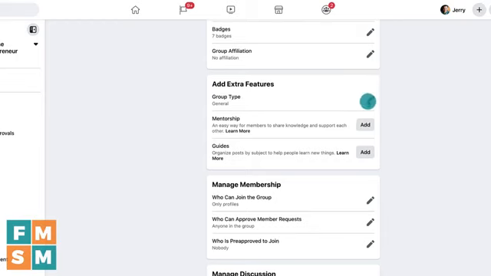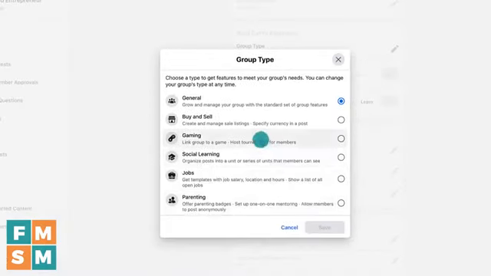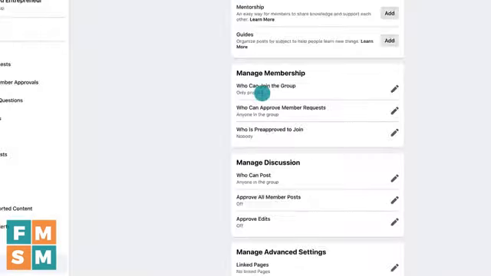There's a couple different group types that you can use. You can look down through and see, for example, the parenting one has a feature where members can post anonymously, because sometimes when you're talking about things that personal, that might be something that is helpful to you. Jobs, buy and sell, you see all the different types there. This is a good one to look at, is who do you want to join the group?